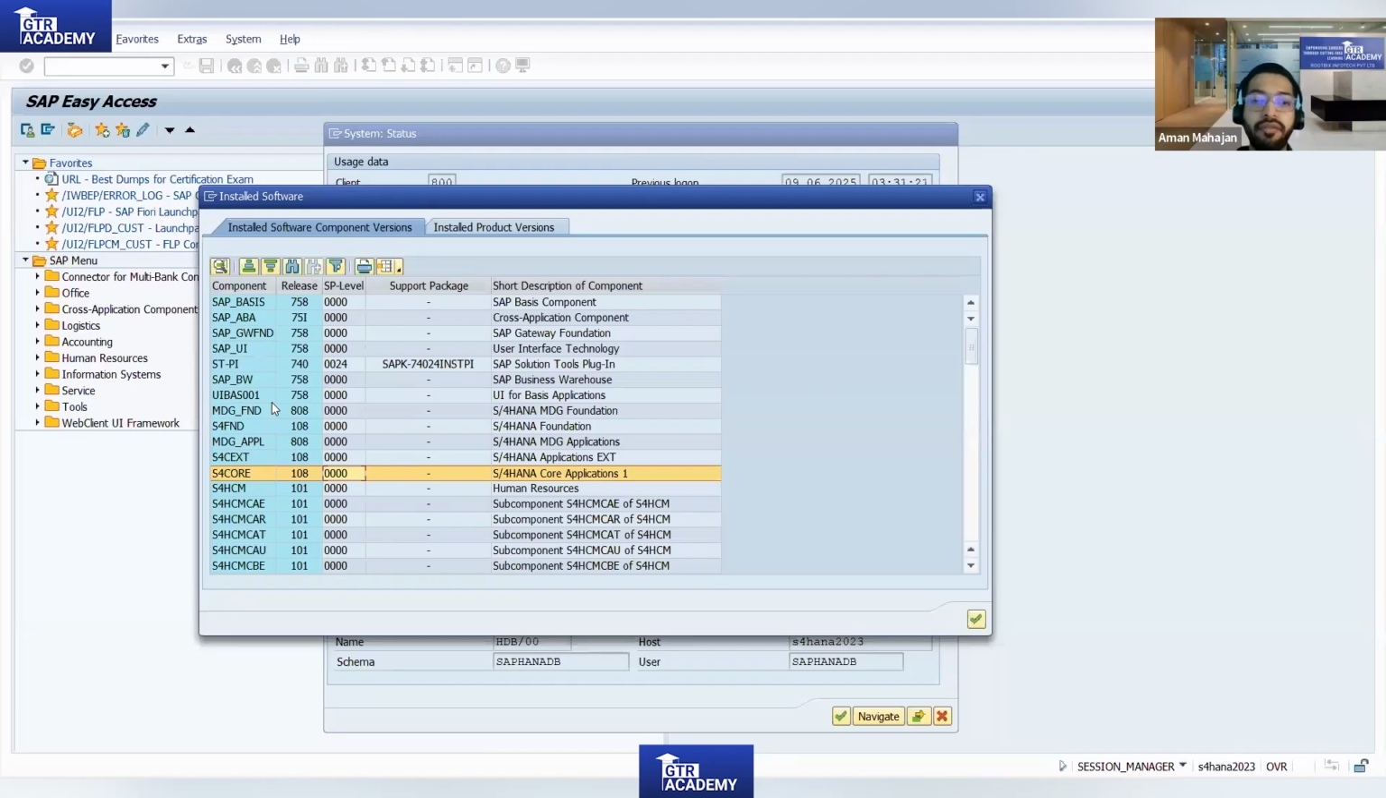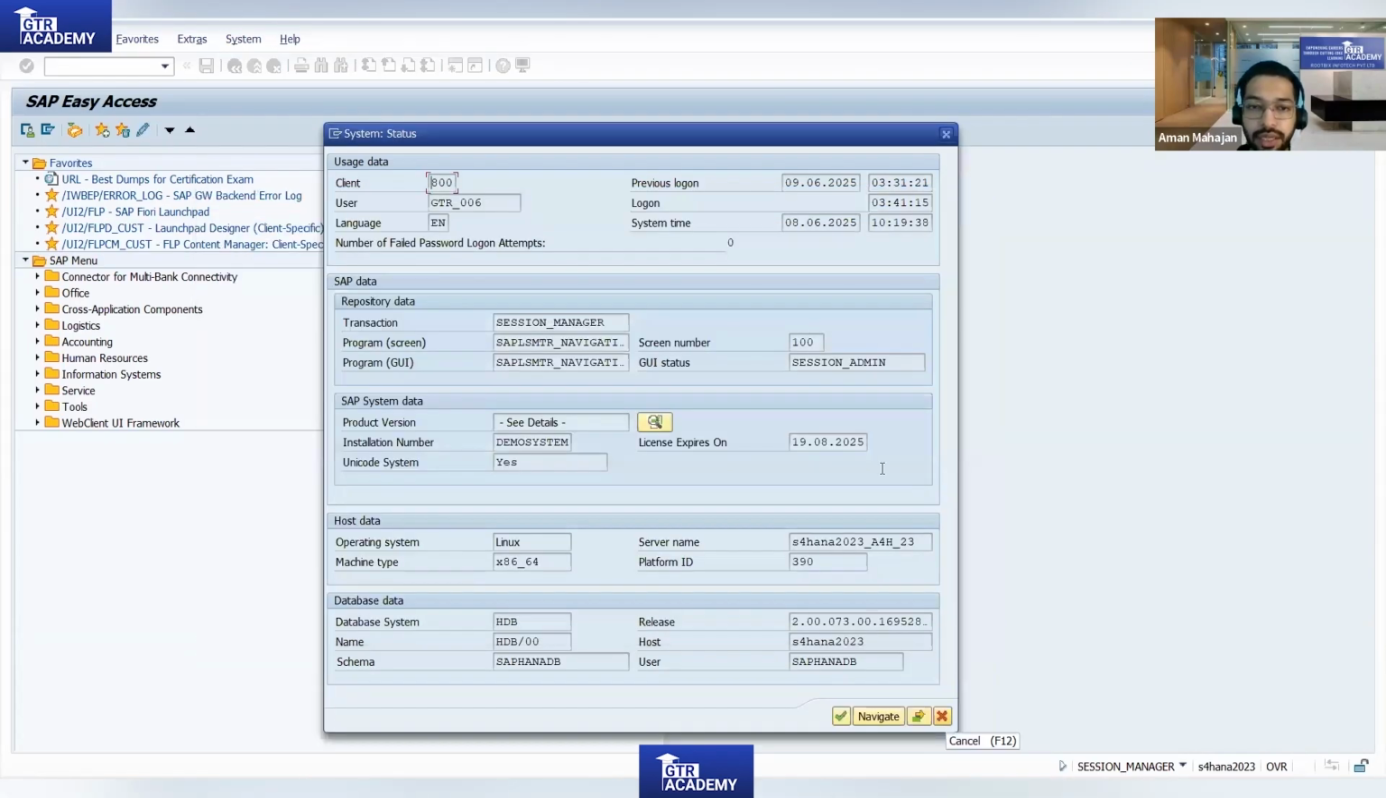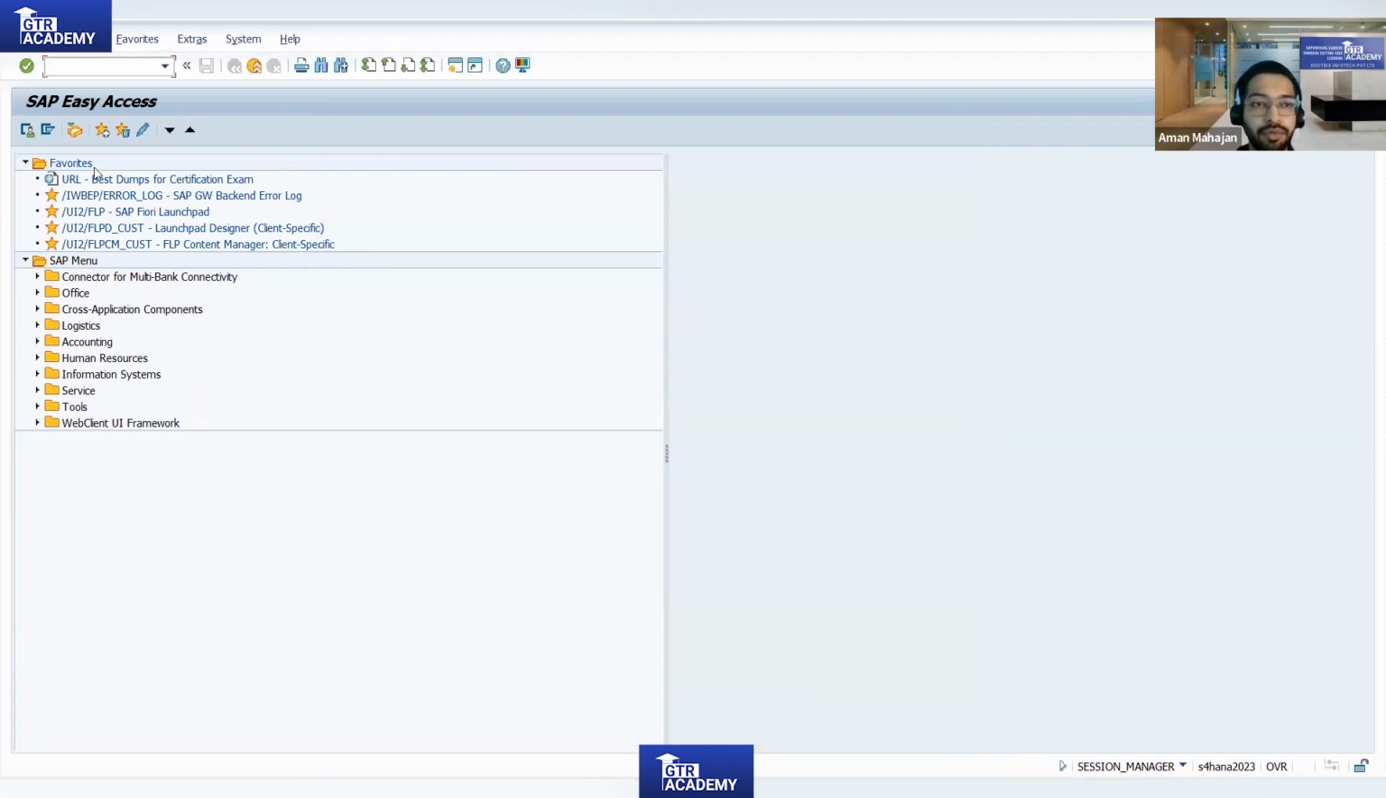So every quarter there is a support package, and every year there is a newer upgrade of the SAP release. Okay, so I hope that's clear about SAP. So we'll get into the tools right away. I hope you understand what the system status is and whether we're using the HANA DB or not. So these are some of the launchpad tools.